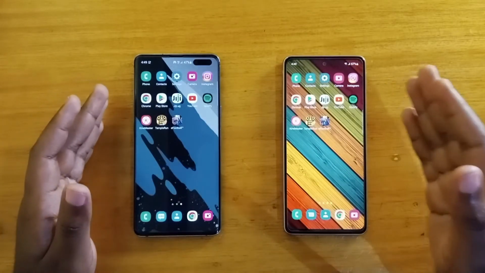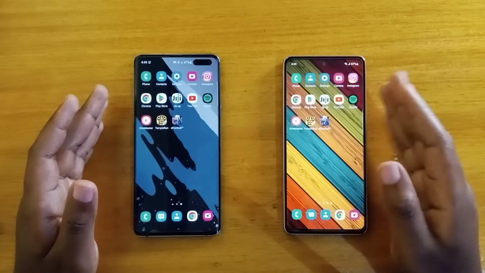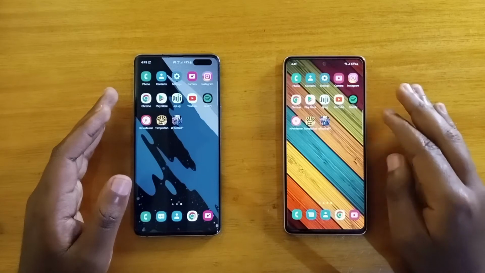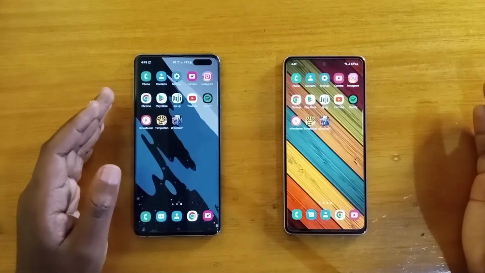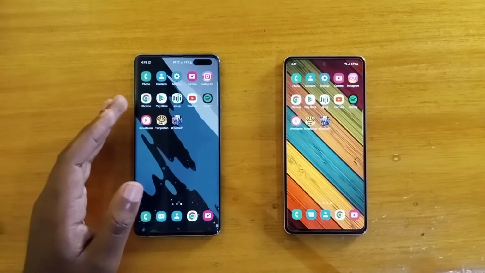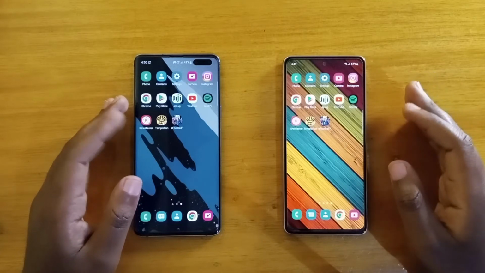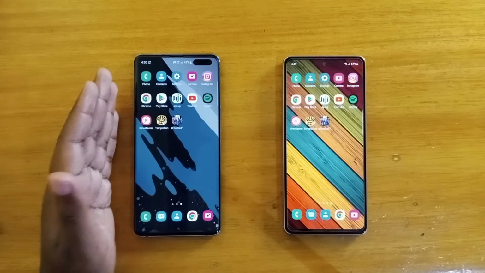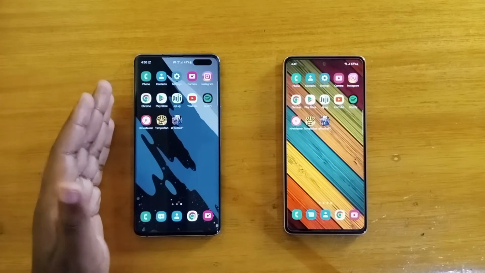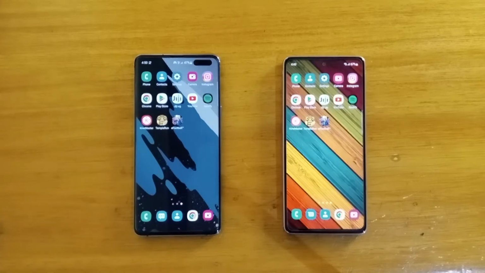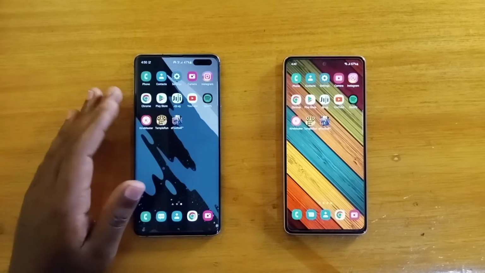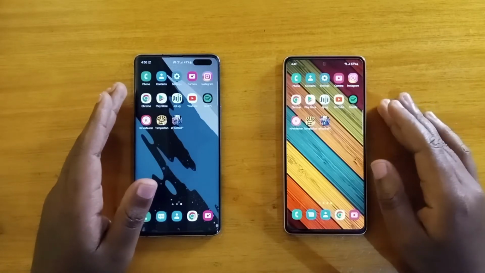And also the A53 5G is brighter. I tested that out outdoors, and the A53 was brighter, at least to my eyes. I say it as I see it. But the S10 5G here has its advantages. There's a QHD display, which is very rare, even among flagships lately, other than the top end flagships. You don't find the QHD display anymore.